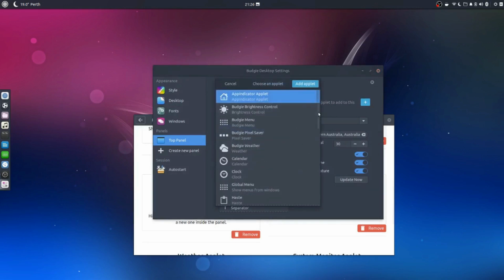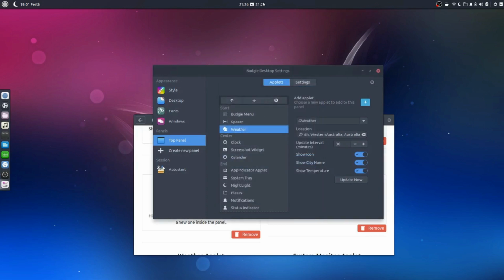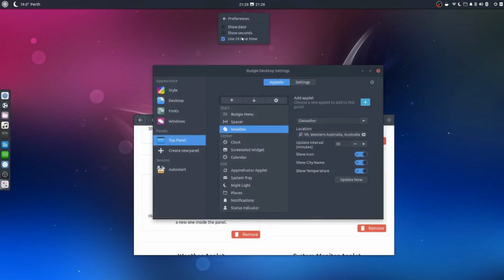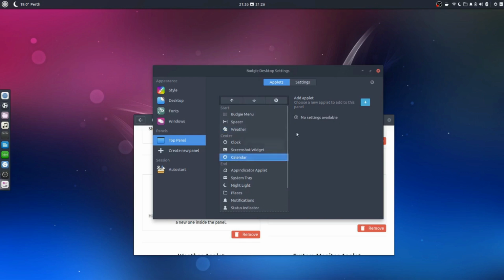So we'll add calendar, add applet. So you've got the standard time that comes with Budgie and the calendar, which is a full screen calendar, and preferences for the time as well. And this one here looks very similar, however it's just a calendar. That's what that applet is. So has it got any options? No settings available. Okay.